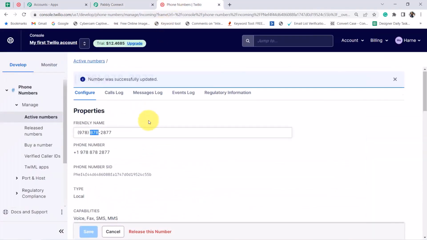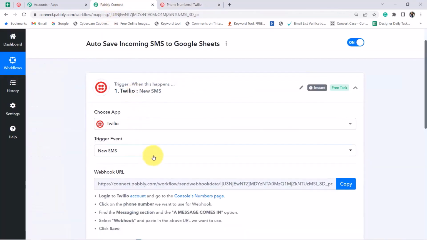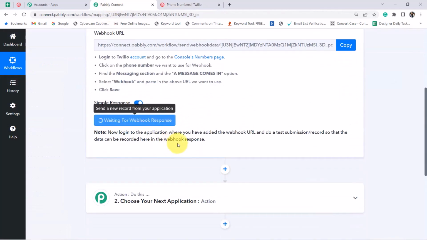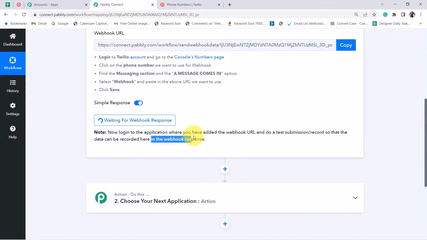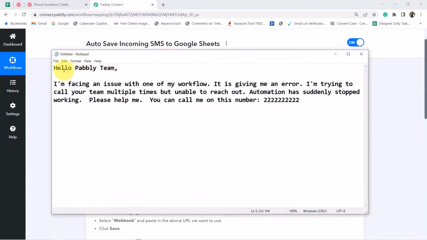So what I'm going to do is I'm going to send a message, a query to this particular phone number. Okay, and you will see as soon as I send a message, the same message details will arrive here in Pabbly Connect as the webhook response. So let me first send an SMS here, but first let me show you what type of message I am going to send. Okay, so this is the message I have created.